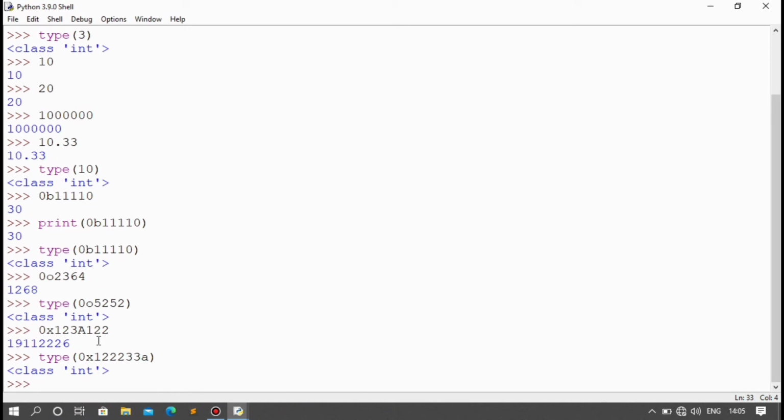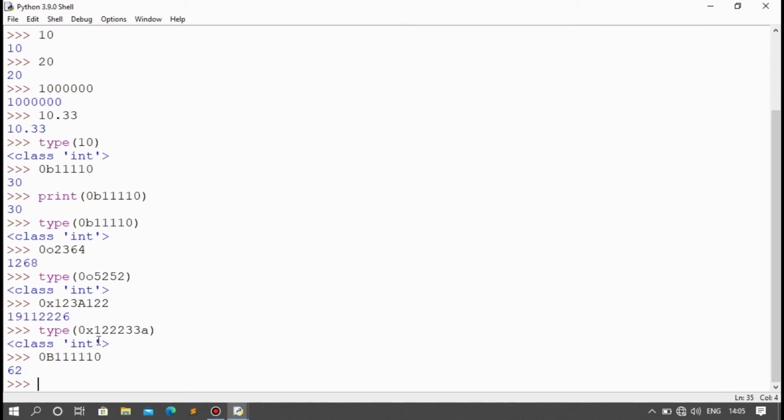This 0b, 0o, and 0x can be, the x, b, and o can be in capital letters also. So we can have something like 0b11110. That's going to be the same. And if you don't know, the binary numbers are the base 2 numbers, the octals are the base 8 numbers, and the hexadecimal are the base 16 numbers. When you print all these numbers, they are converted to their respective base 10 numbers.